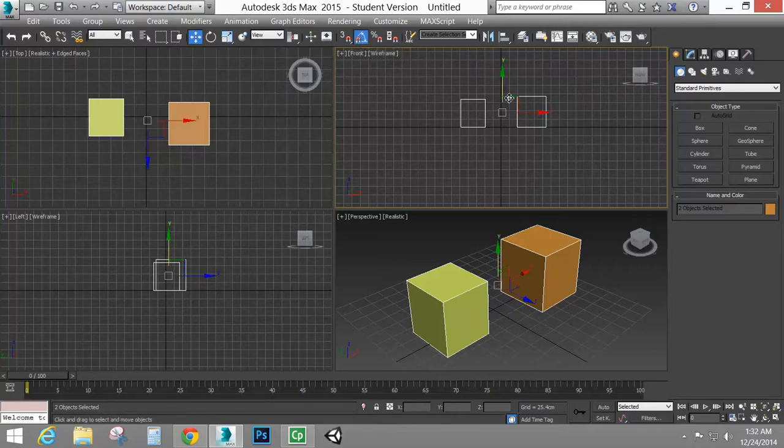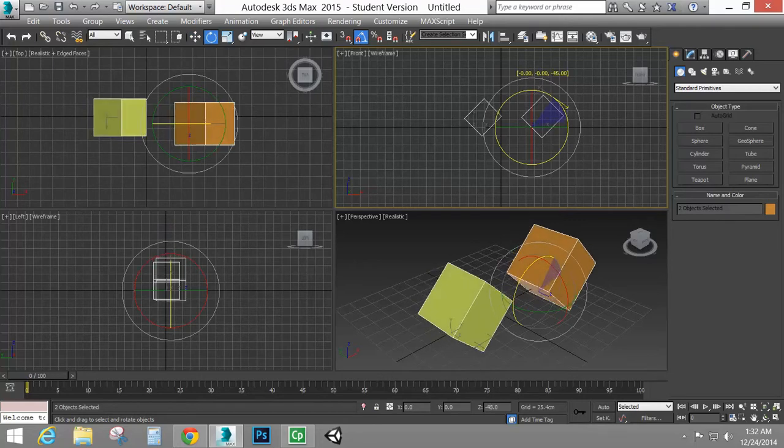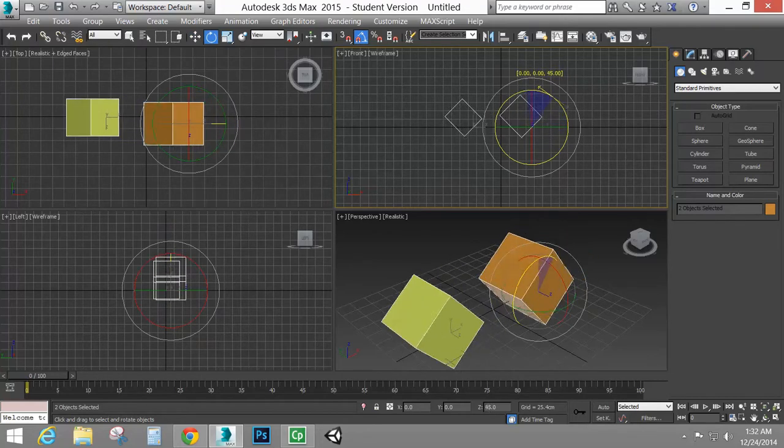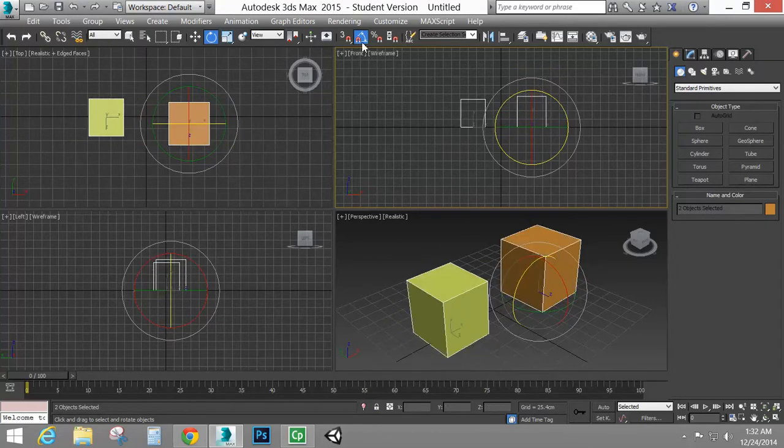Angle snap toggle, really handy. This allows us to rotate at 5-degree intervals, so we can see how it's going from 40, 35, 30, and so on. So that's really handy. Otherwise, if it's off, you can get any sort of decimal point in there. So that's handy. This is the percent snap toggle. I don't really use this one too often.